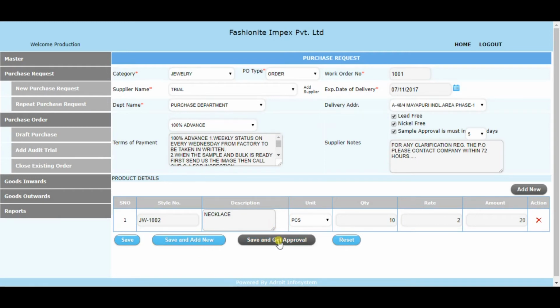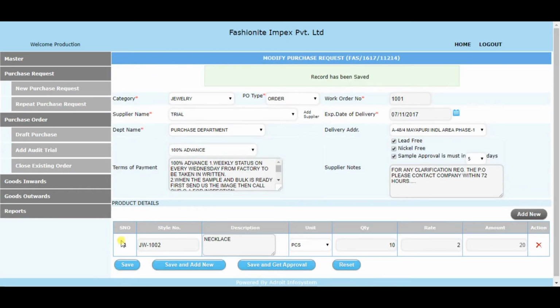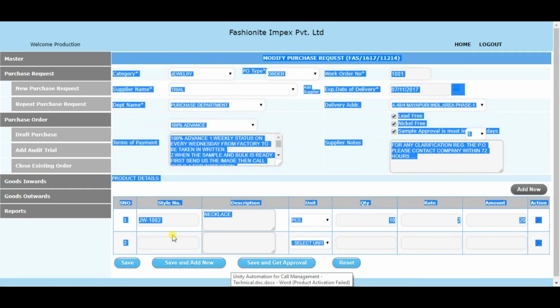Save and get approval: this will save this PR and send it to your senior for approval. Let's click on save and reset. Reset will clear all the data on the screen. So by clicking on save, the record is saved and you can further amend it. Let's say if you want to add more, you can.